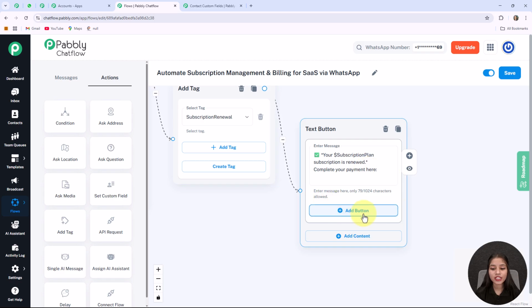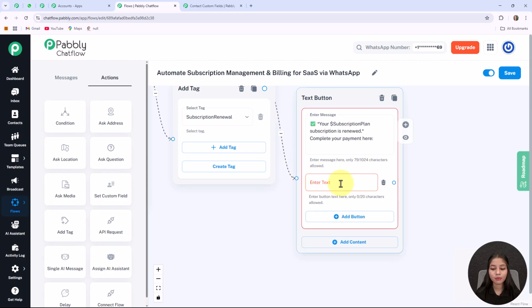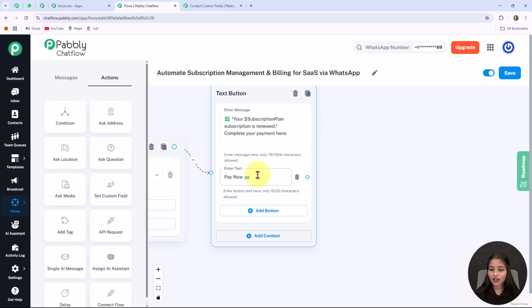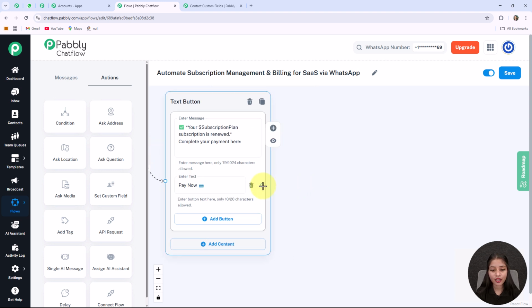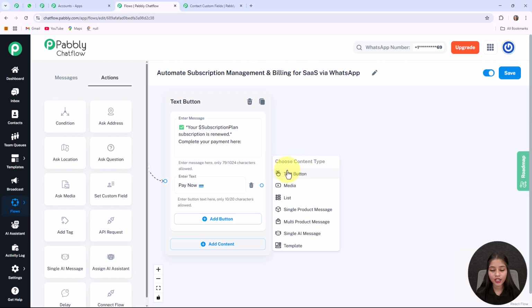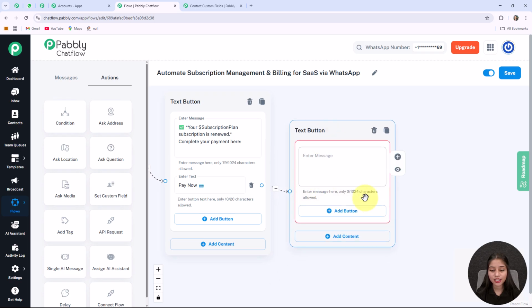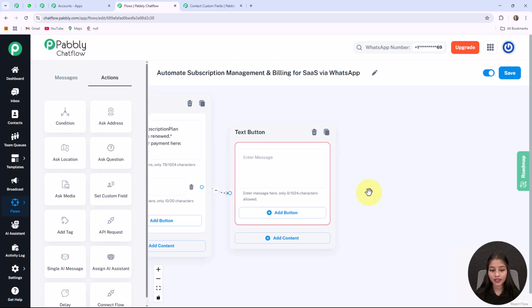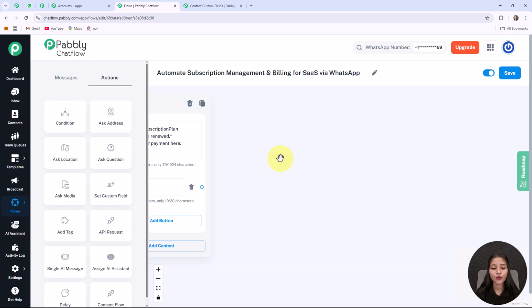Now I am providing one button also by clicking on this plus add button. It will provide me one enter text box. Here I am writing the button as pay now. After this step, you can provide the payment link to your user by clicking on this circle, dragging a line, choosing content type as text plus button, and in this enter message box you have to share your payment link so that it will be delivered to your user. Now our flow is completed.